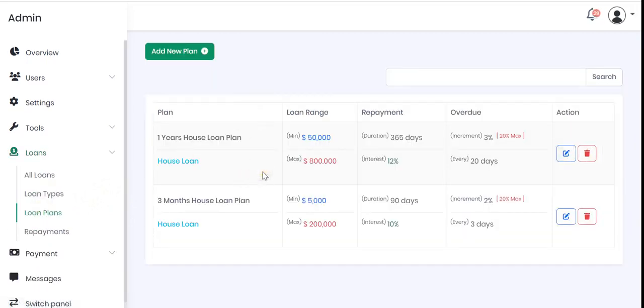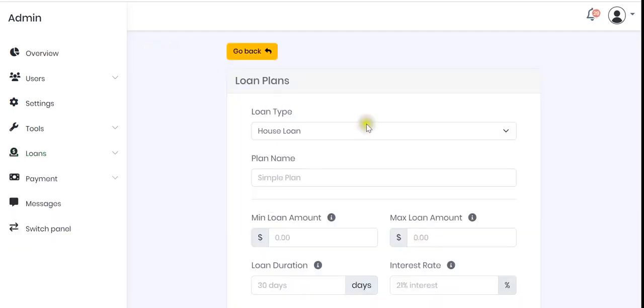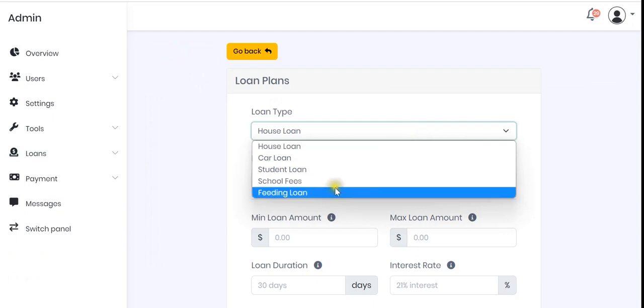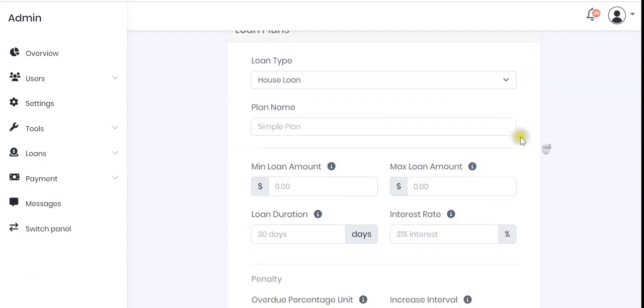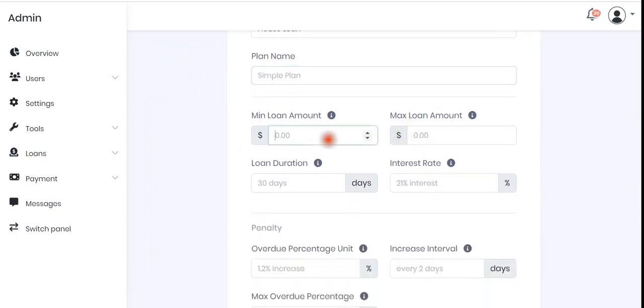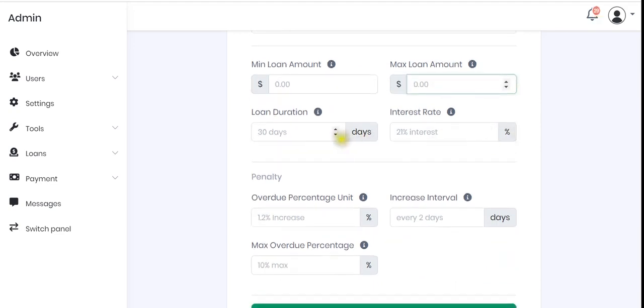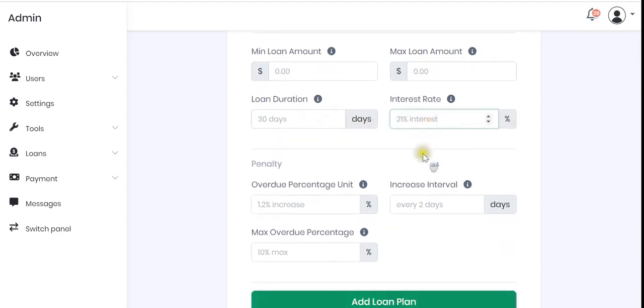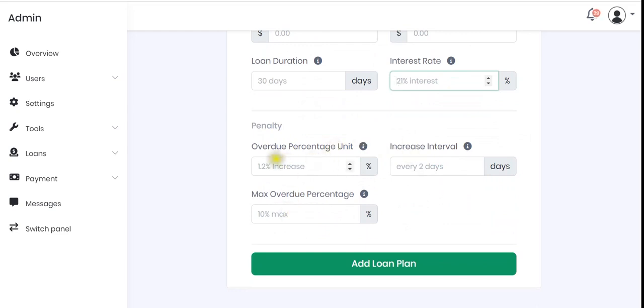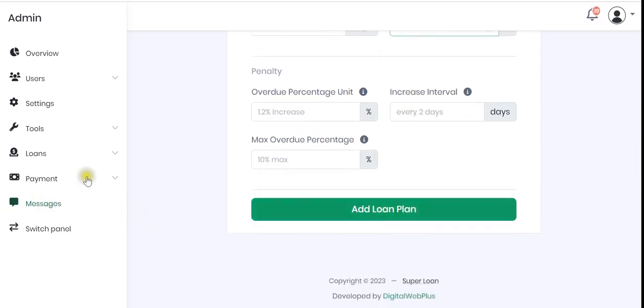Now, these are the plans that I've created. If I want to create a new loan plan, I come here and select the loan type. Look at the feeding I just added. Select the loan type, you put the name, put the minimum amount for that loan, the maximum amount, the duration, the interest rate. Then this is the penalty, overdue percentage unit, the increase interval, and every other thing you want to put. Then you add the loan. This is how you add your loan.